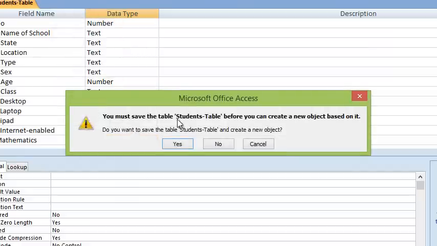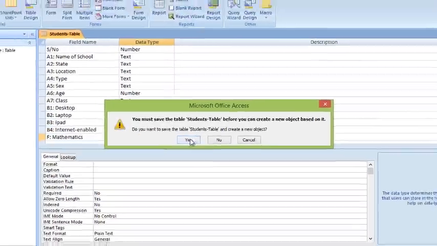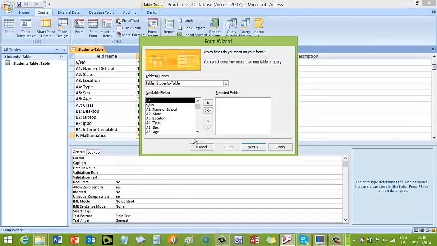So you can see this: you must save the table before you can create. Do you want to save the table? Yes, I want to save the table. So it has saved the table. Now, it's asking me which fields do I want it to show in the form that the data entry operator will be using.